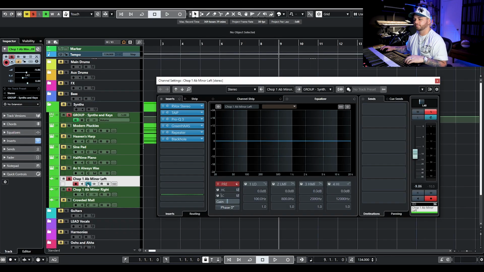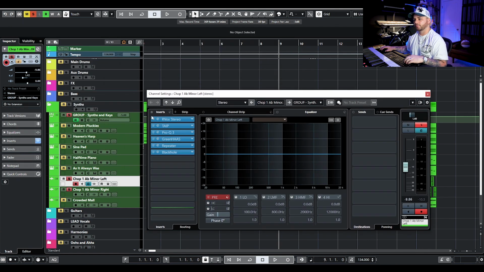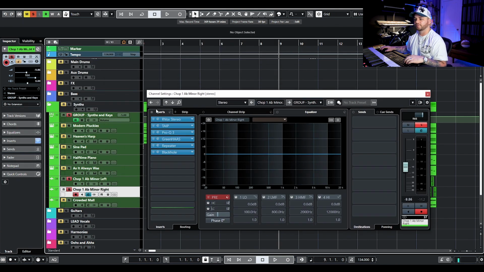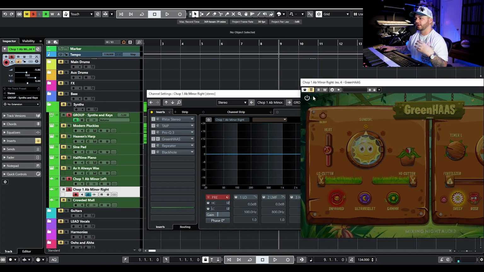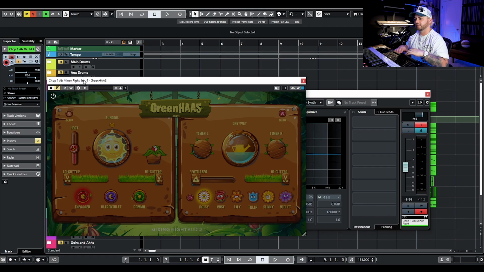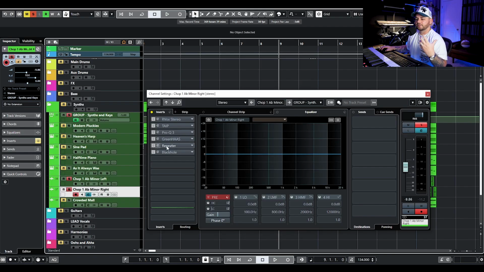We have basically split the chop and we're doing some of the chop on the left and some of the chop on the right. And then we're just processing it with a bunch of different plugins. So we're doing some compression, we're doing some tape saturation, we're spreading it out with Green Hoss, which is just like the Hoss effect. So it basically duplicates the sound, spreads it out. And I'm adding some more saturation, and then we're just adding some reverb and delay. But here's what it sounds like dry, just split.